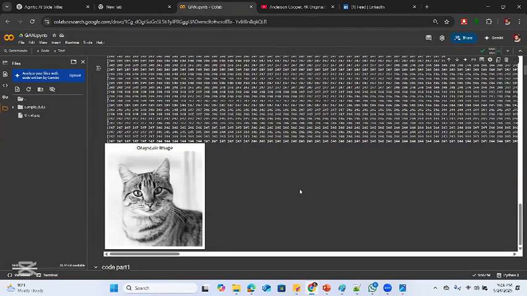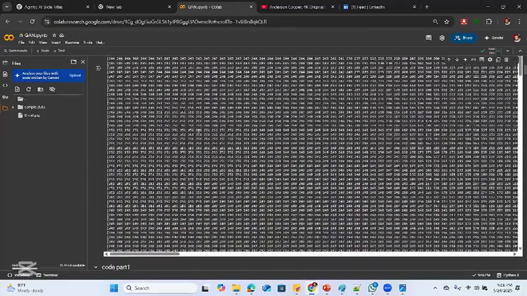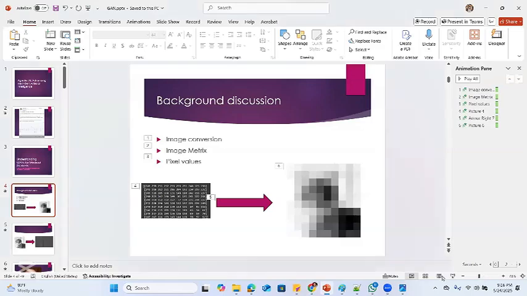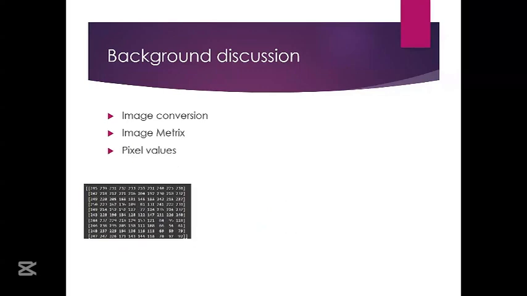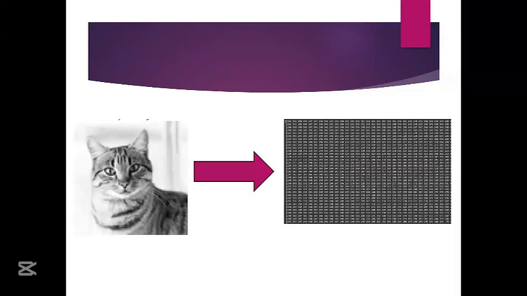Just think about it: with the numbers, with the image matrix, we can do a lot of things, right? So this is what I discussed. The matrix can be converted to images, and when we increase the matrix size, we can get a better image, right?